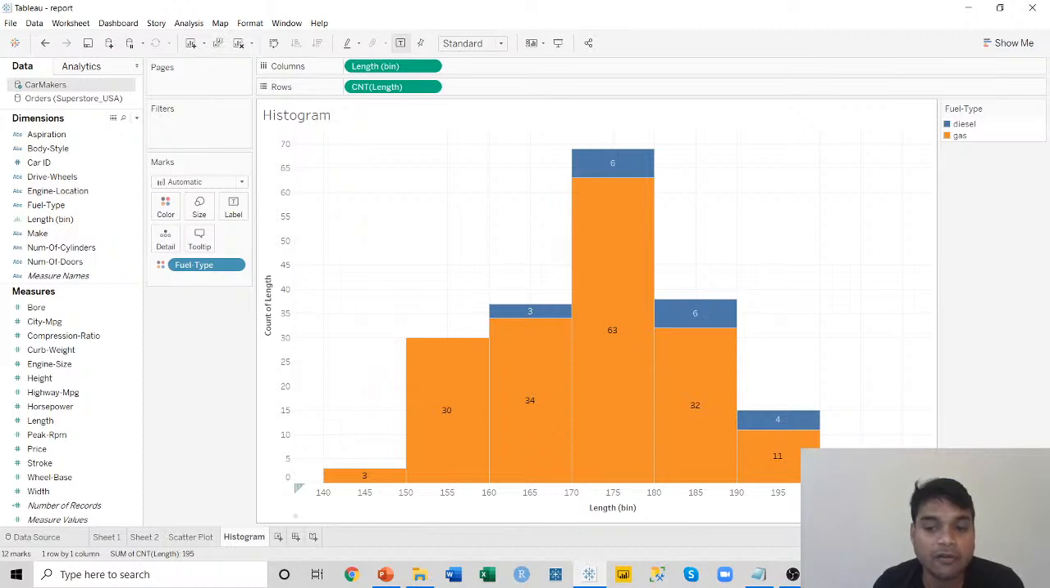So the overlapping values are now visible. And you have a clear idea that this is the length distribution in my data and these are the cars which fall under the petrol segment and the cars which fall under the diesel segment. Now this is how we can use a histogram to find out this kind of information.